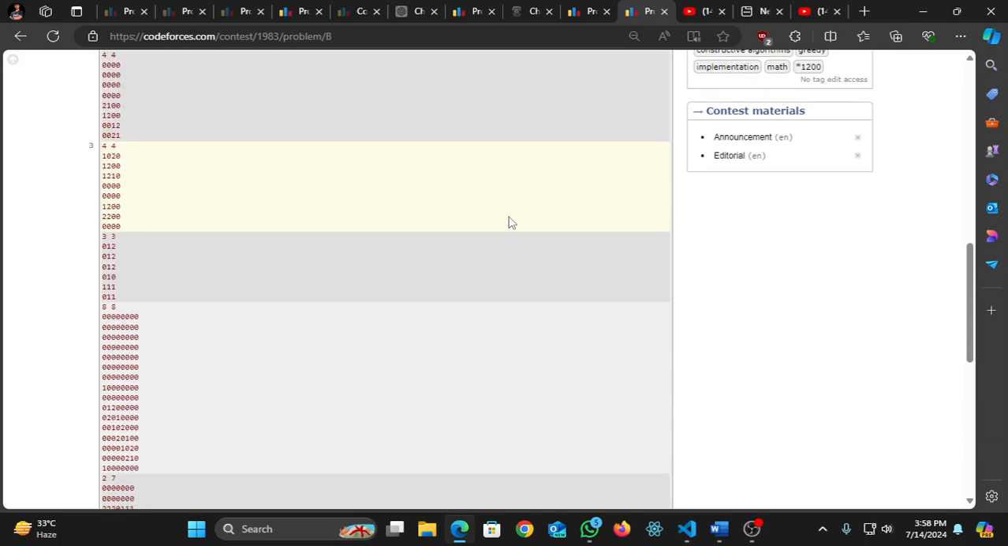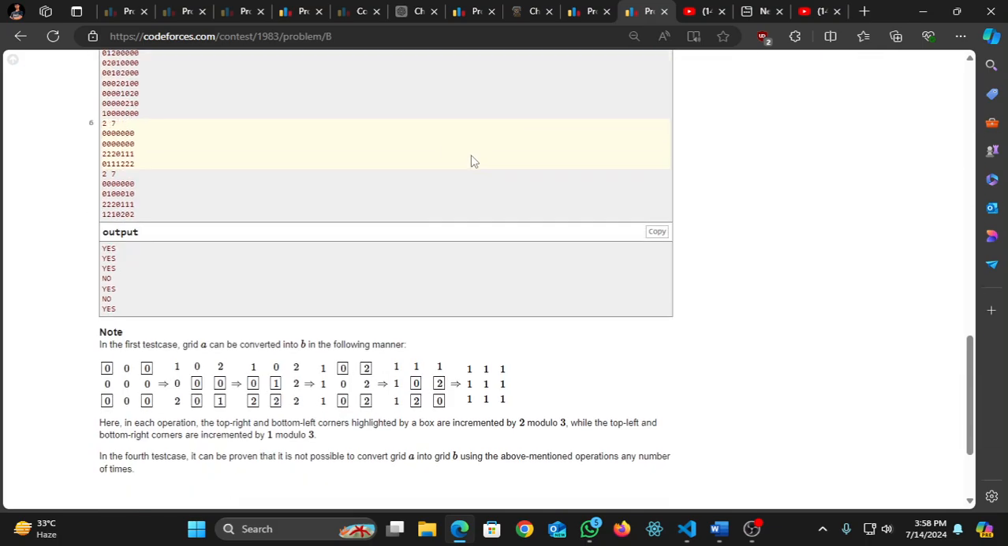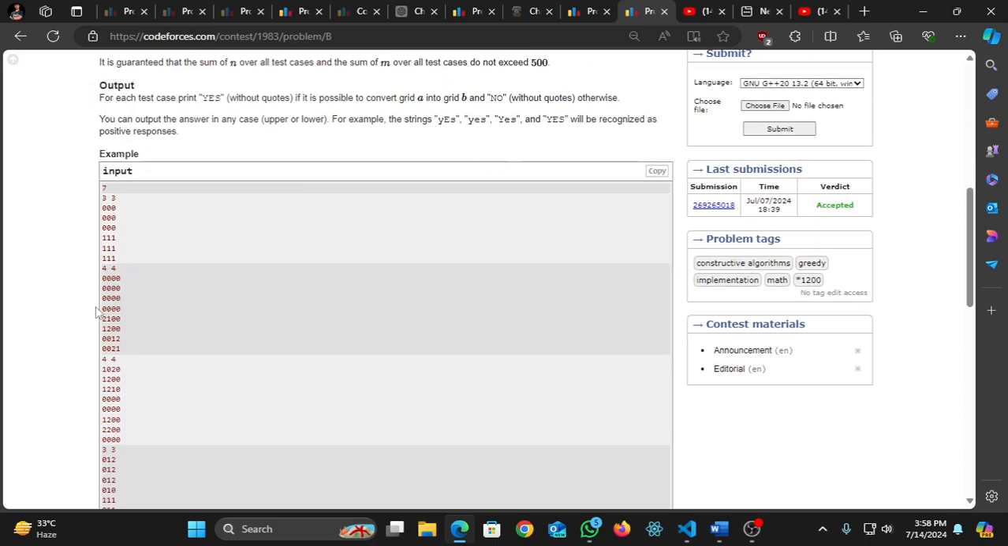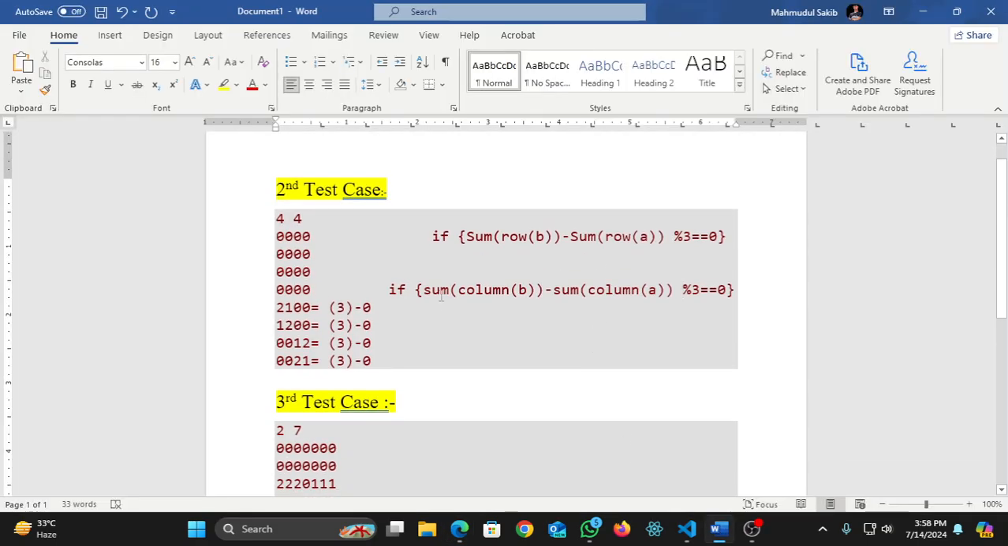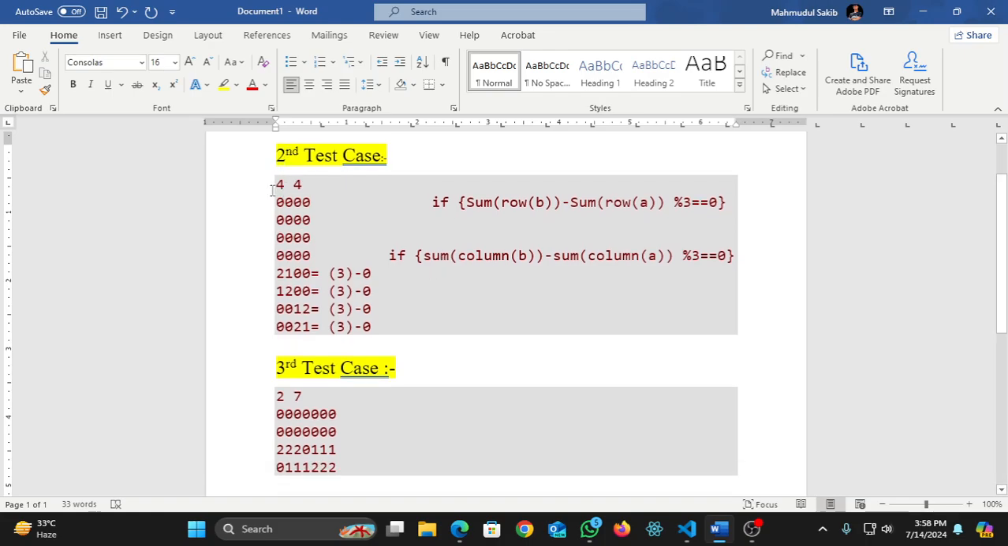This question is pretty easy, and we have to figure out the easiest approach to solve it. I came up with a greedy approach. Let's assume the second test case, where n is 4 and m is 4. Every element of grid A is 0, and grid B is 2 1 0 0, 1 2 0 0, 0 0 1 2, and 0 0 2 1.